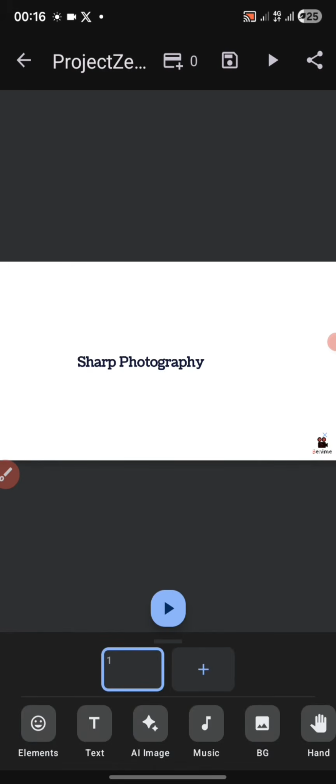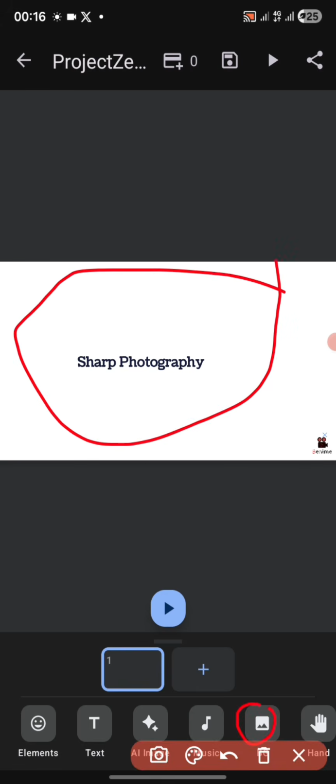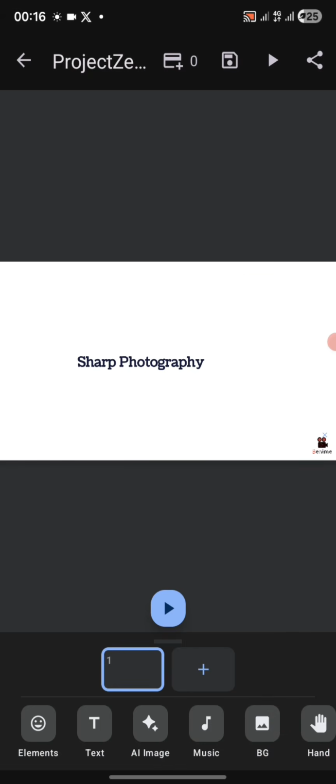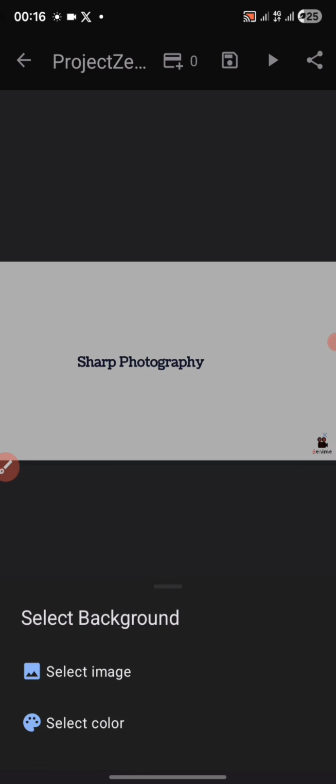Then let's move into some other things. If you want to add music, this is the music button here. If you want to add a background, the background is currently white. So if you want to change the background, you can actually change it. You just click on the background, then it says select image or select color.